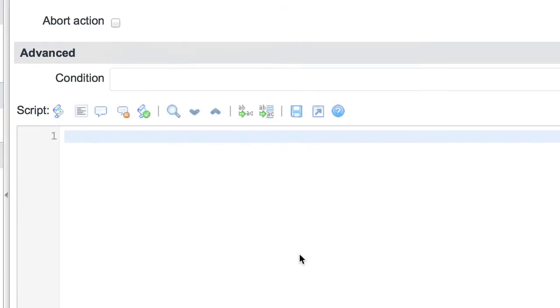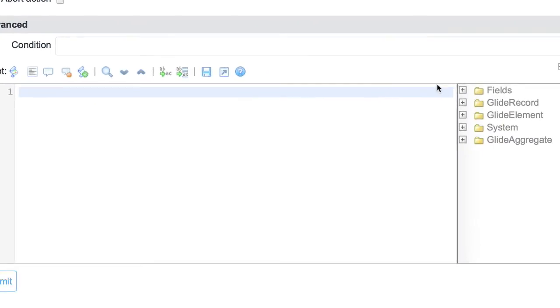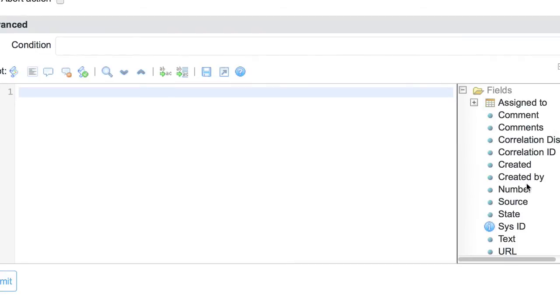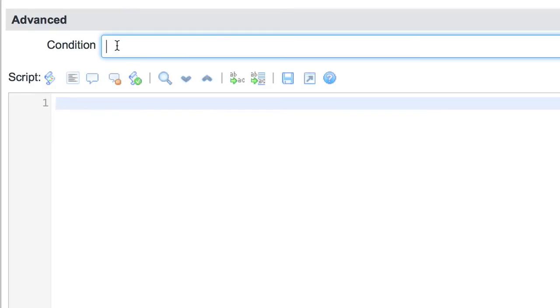Now let's jump over to the condition and the script that we're going to execute. So in this case, I'm going to click down here. We can see the fields that are associated to that research item table. And we wanted the trigger to be a change in that state field. So I'm going to copy this and move it to our condition. And I'm going to say when the state changes to not applicable. So when the state changes to that not applicable value, that's what's going to kick off this script.